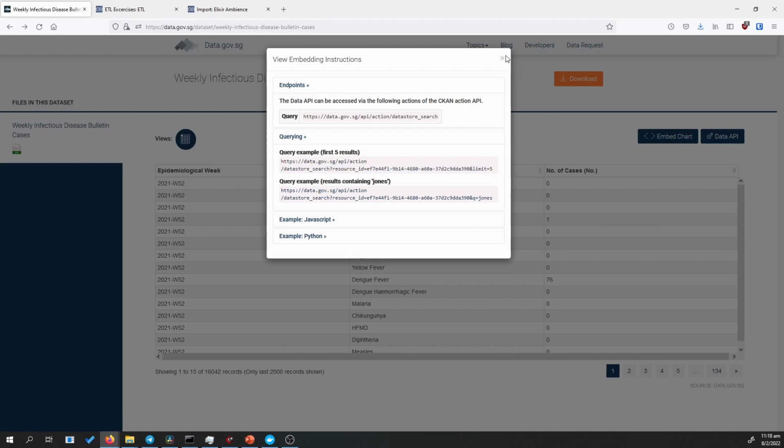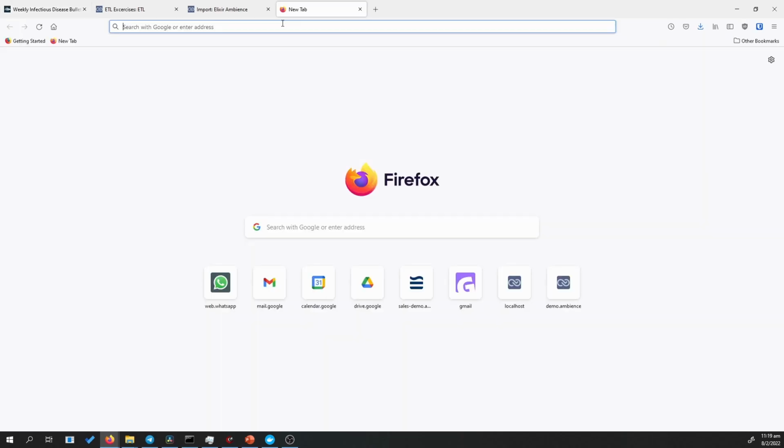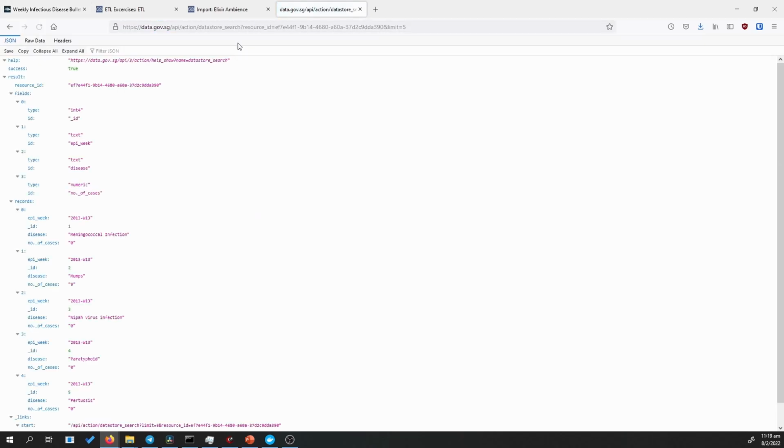Clicking on your data API button over here, you'll be able to see a query example. We just want to copy this link here, and then paste it in your URL box in order to see an example of your API. We can tell there are a few fields and there's an array in there, and the data format is actually JSON. This proves that it works.